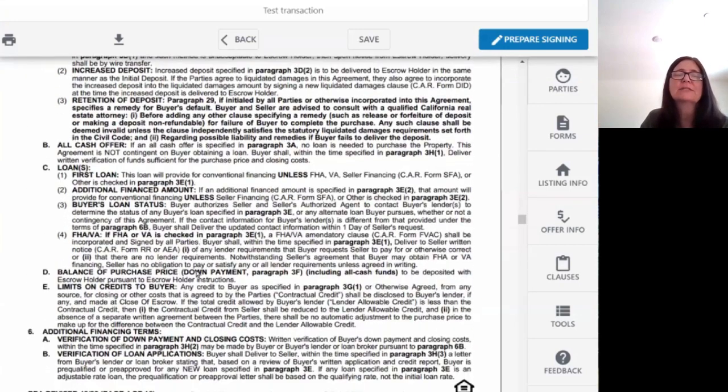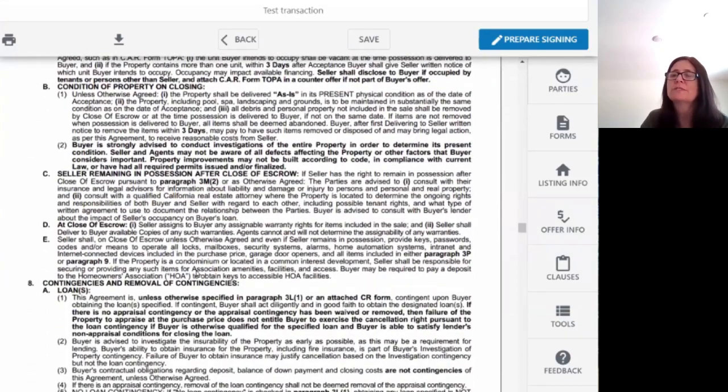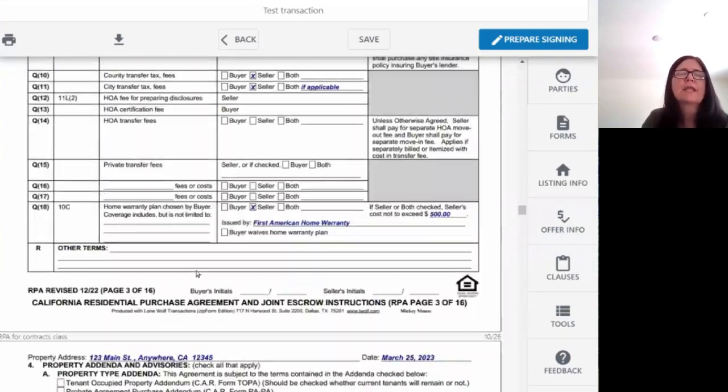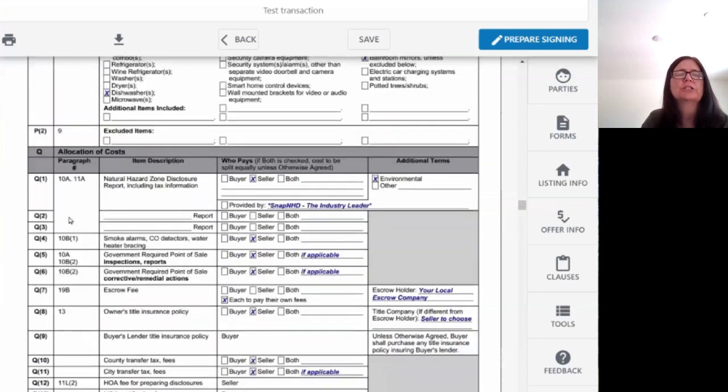And then this just talks about the different terms. And so you'll see up here. So right here, it says, I'll show you on the top here.